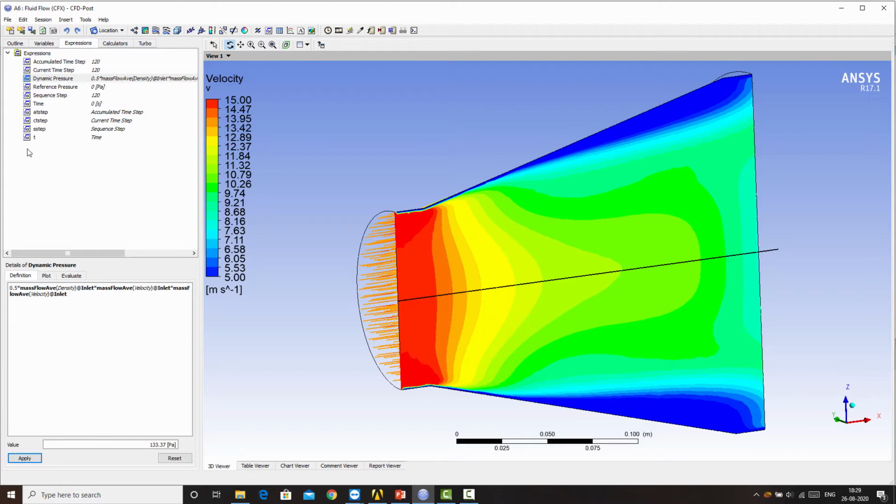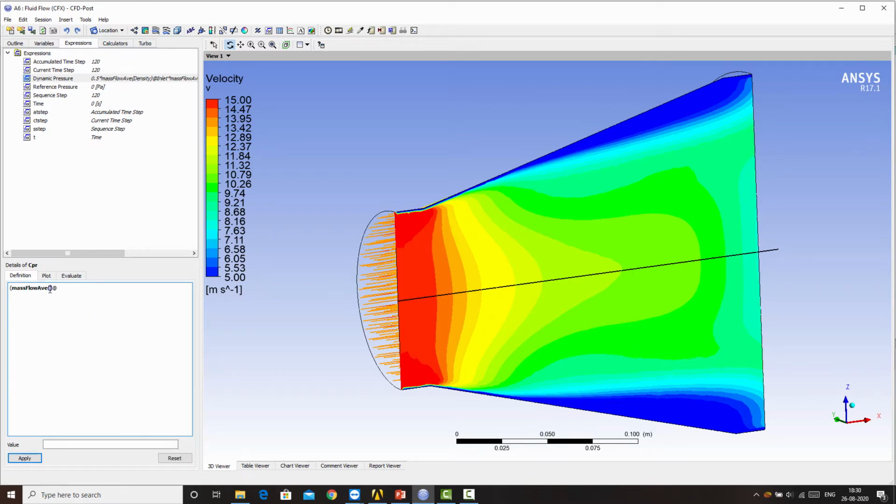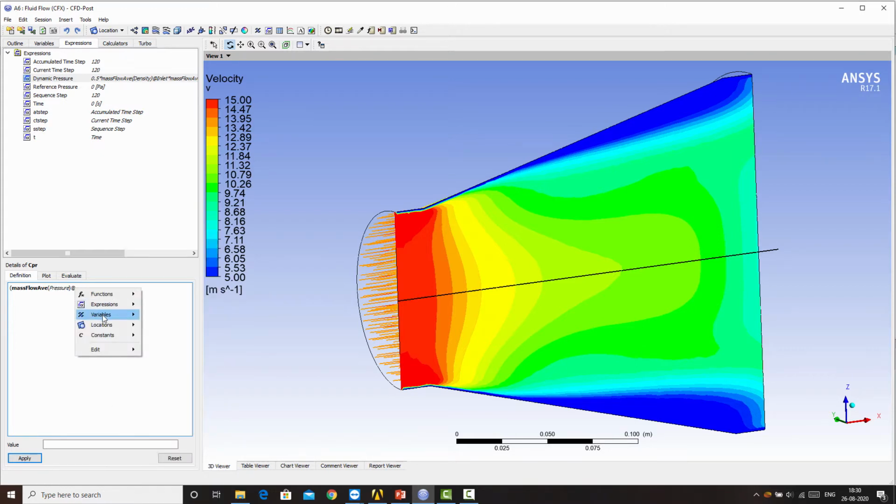Now we will define our new variable, that will be static pressure recovery. So we will be using static pressure here. The location will be at outlet. So logically the outlet will have a higher static pressure due to the process of diffusion. So we just copy paste.